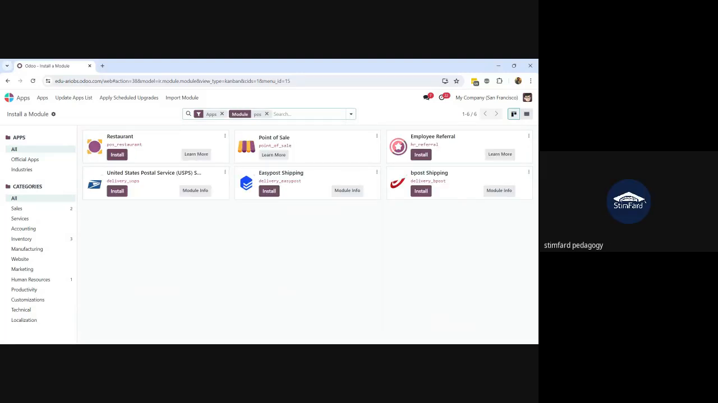Click on the install feature. Yes, I got it and checked the installation. It's loading. Okay. Yes, it's installed right now.